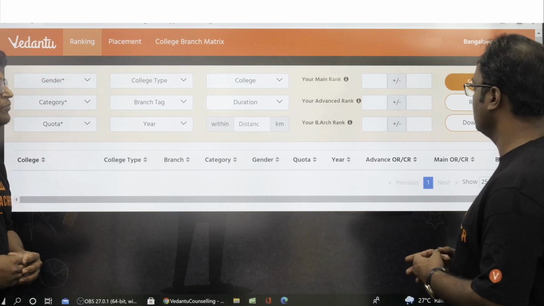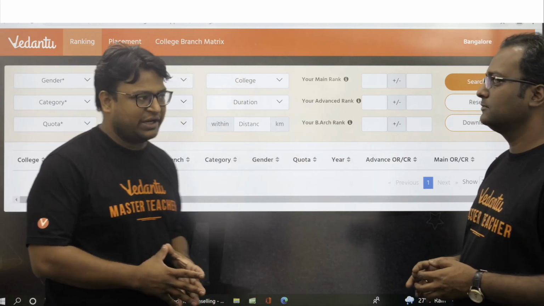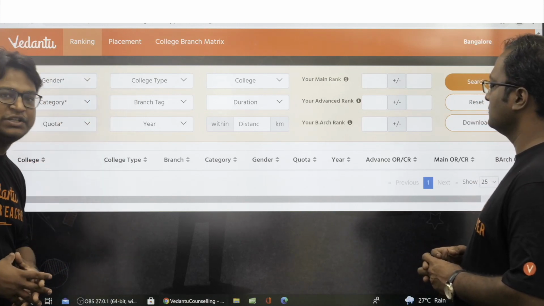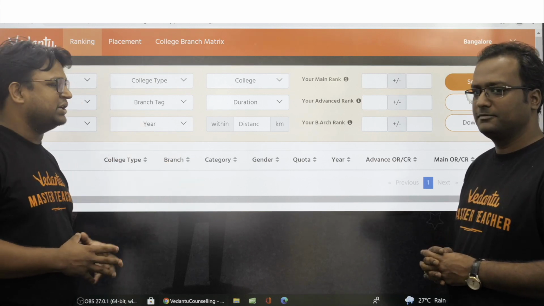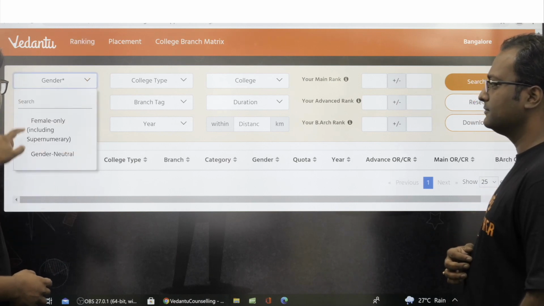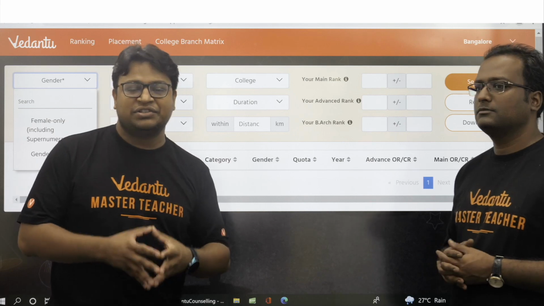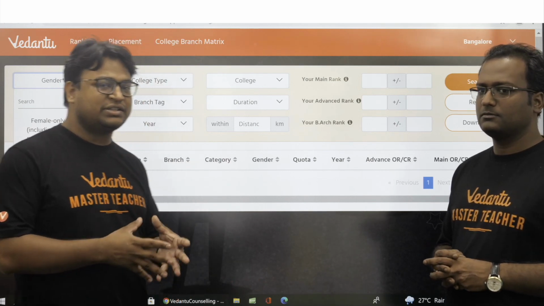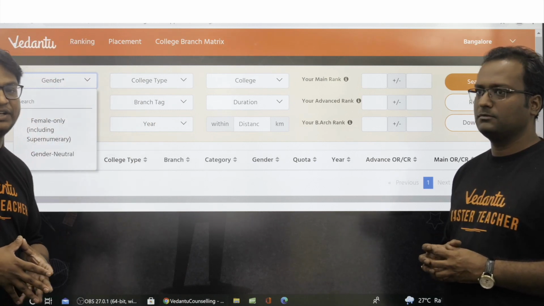Here you see various kinds of filters that you can select. I will tell the functionality of each one of them, and we'll see what you get when you set the correct inputs. The first one is the gender one. In colleges, we have two kinds of seats right now. One is the gender neutral seat, which is available to all irrespective of their gender, and there are other seats which are meant for female only, reserved for girl candidates.